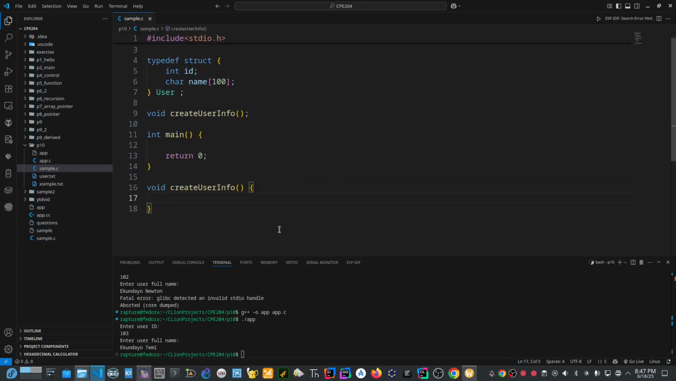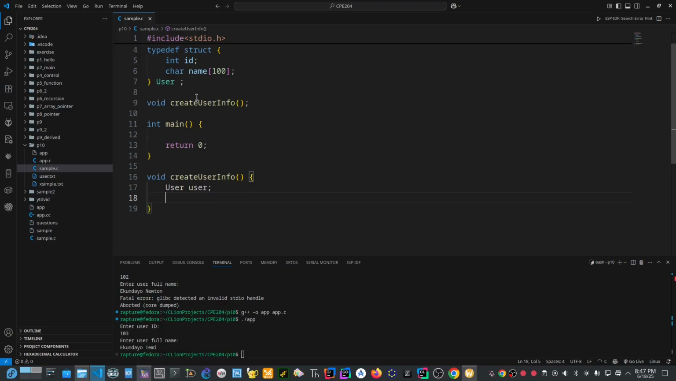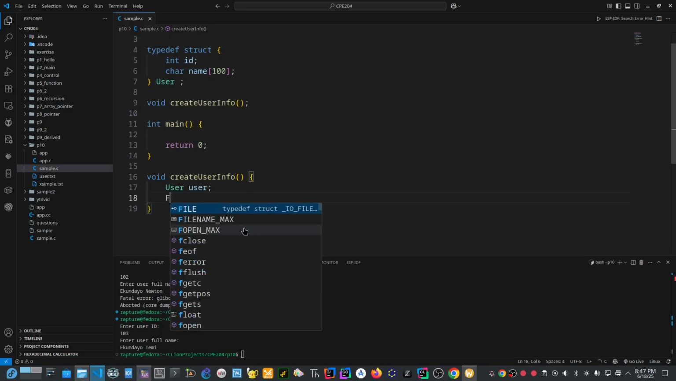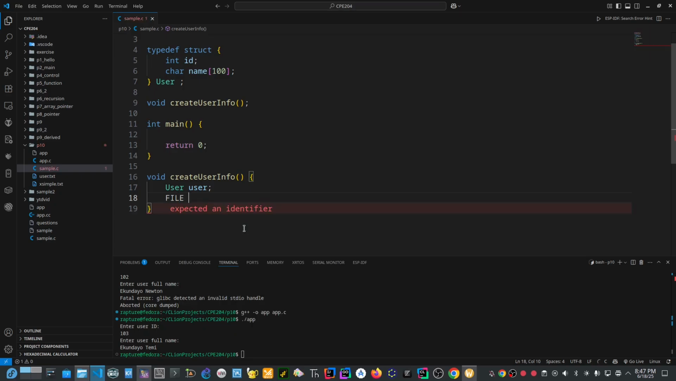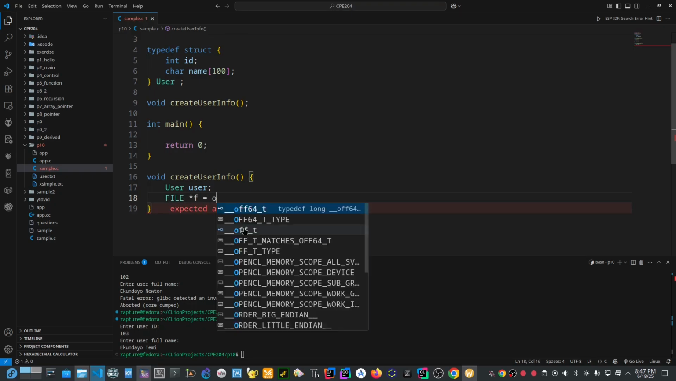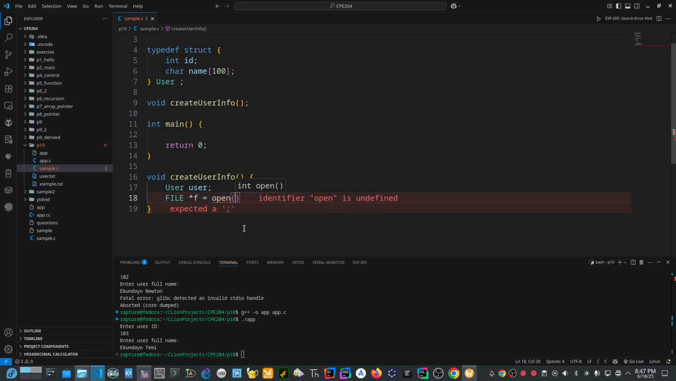If the function is not defined, let's create the object of this user now. This user here, so we have the user able to access all these variables. Then we have FILE. This is the file object. F is a pointer. Remember, F. Let's open it. Let's see. It will store inside this directory.